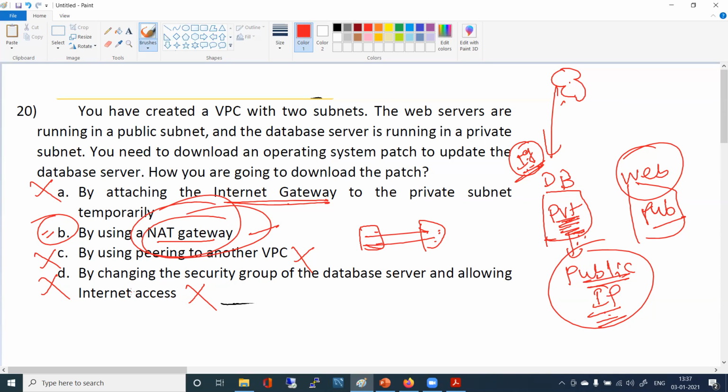Through the NAT gateway, the request will be NATed and go to the internet, and whatever response comes, the NAT gateway will handle. It will take that answer, that patch, that solution, whatever you are trying to access, and it will come back to you. That is how we are accessing the internet. So that is this 20th question.